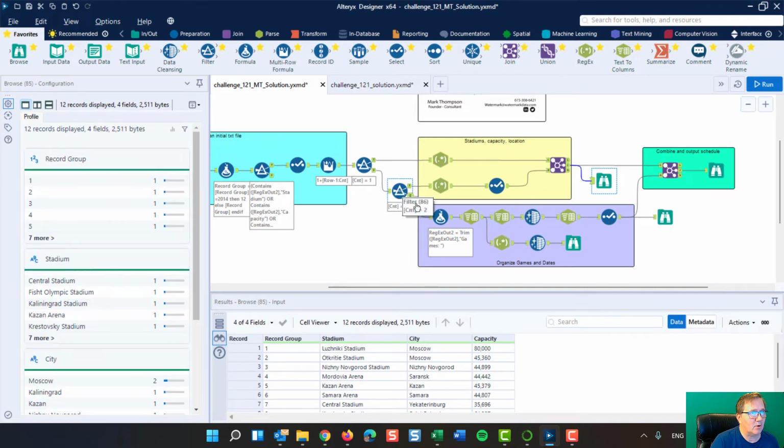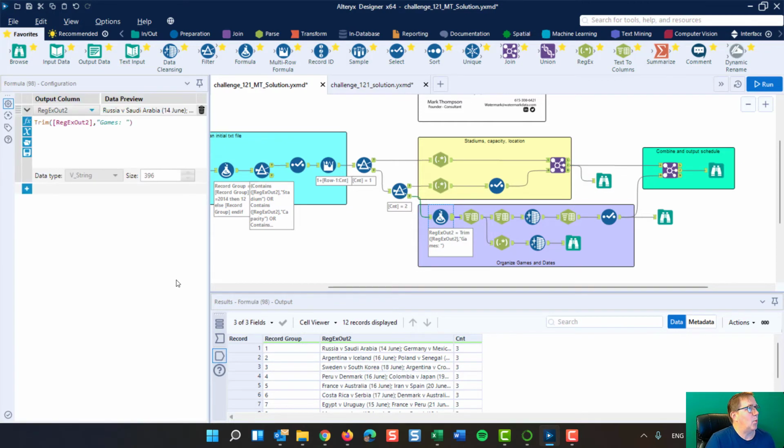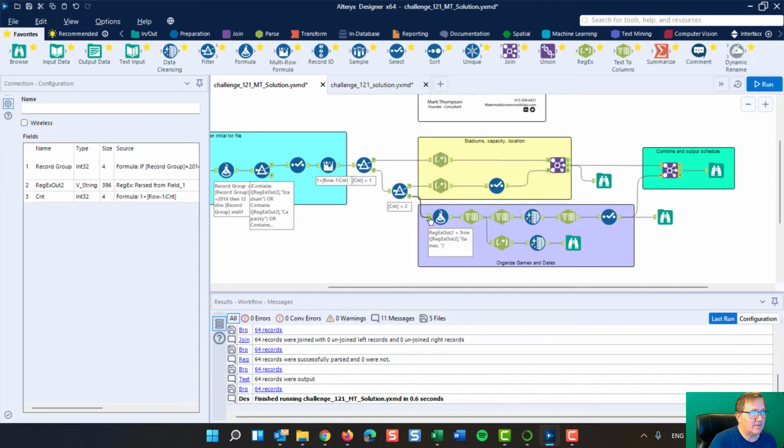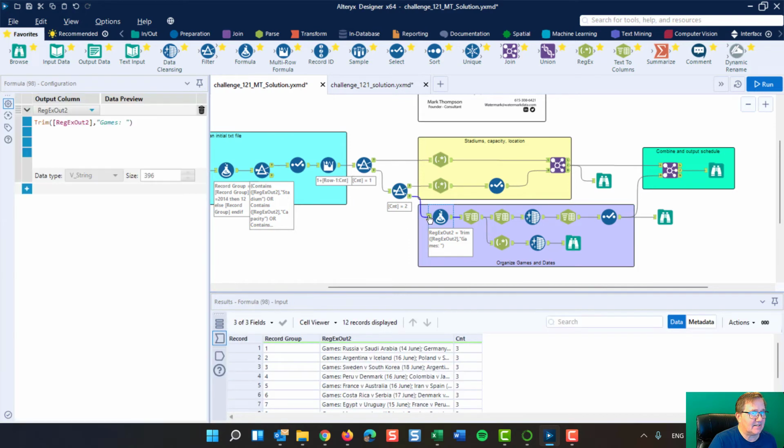Coming down to here, our third filter, now we've got the games. And so we're going to trim this out and say games. Right? As we look at the data coming in, I got to get this anchor just right. See how it says games here? Well, we don't need that.